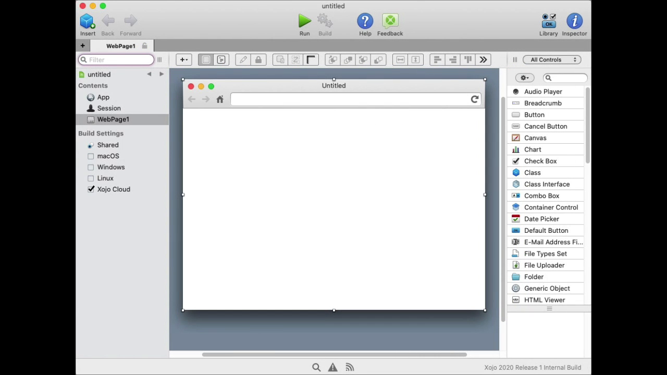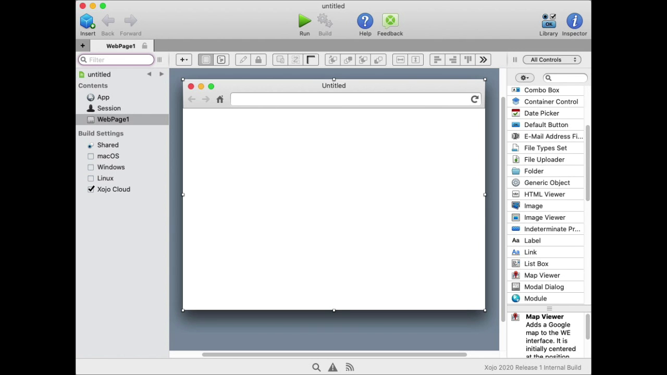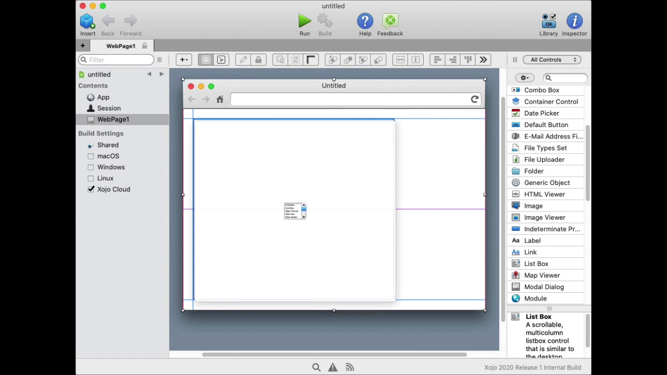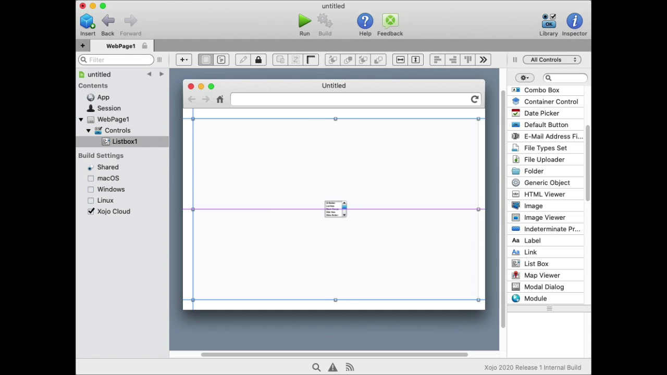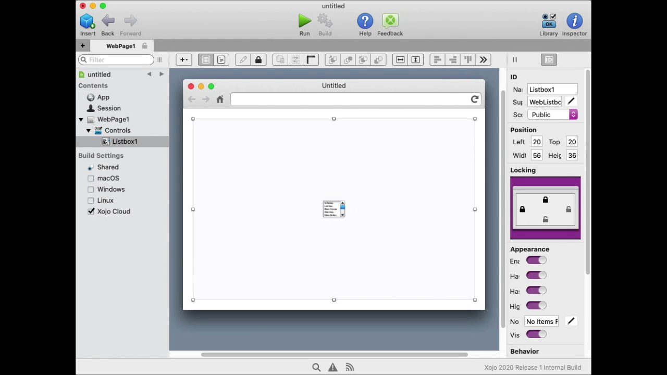Here's a quick example of a change that we've made in terms of how listbox works. Let me pull out a listbox. Listbox will have a full preview once the framework is released, but we don't have one right now.